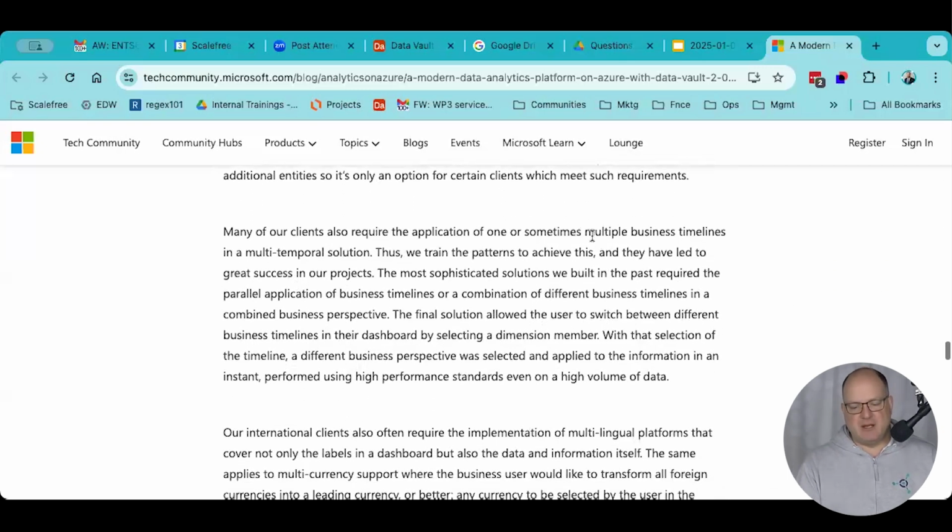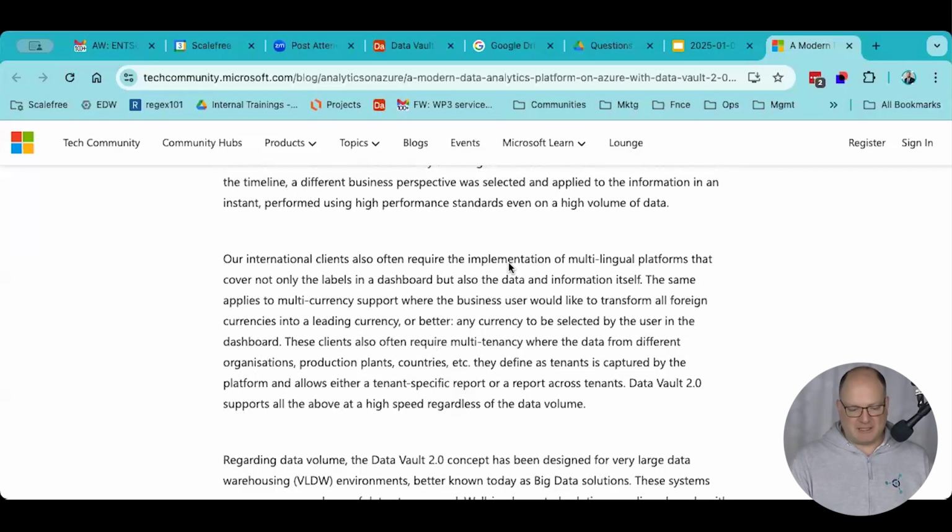Then, oh yeah, that's another big one. Multiple business timelines. That's also a big deal because people have a hard time dealing with business timelines, post-dating, backdating, building multi-temporal solutions. Here in Data Vault, on this data platform, we can have multiple business timelines and you can apply them all in parallel, all at once, one by the other, doesn't matter, right? That's also a big one because people are not used to that and they struggle with this in legacy data warehousing. Multilingual platforms to translate a platform into different languages. It's also a big one for enterprise organizations.